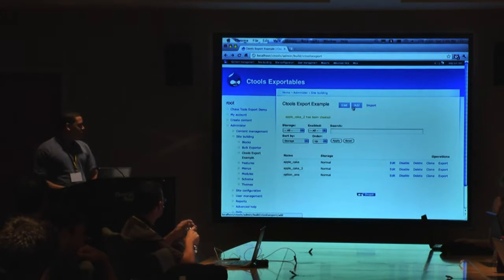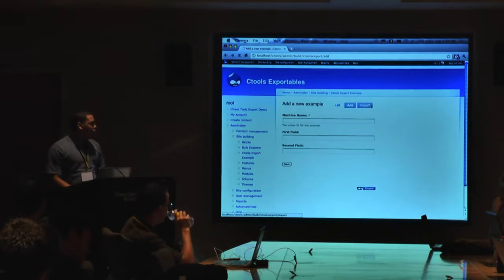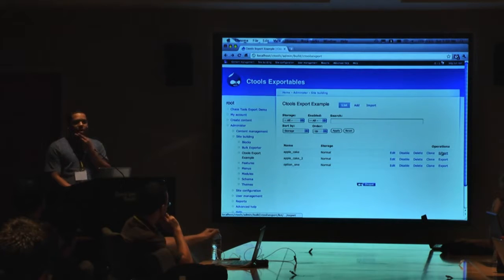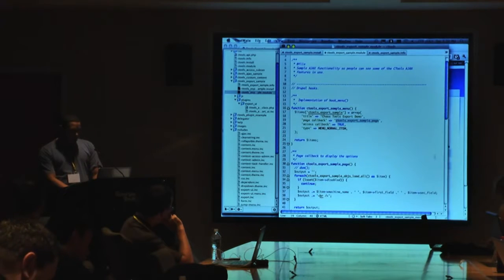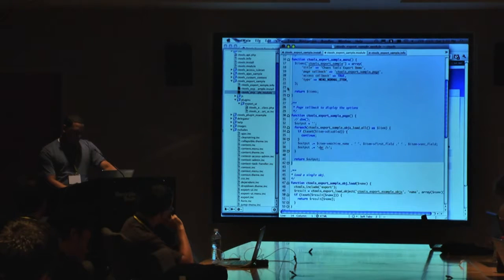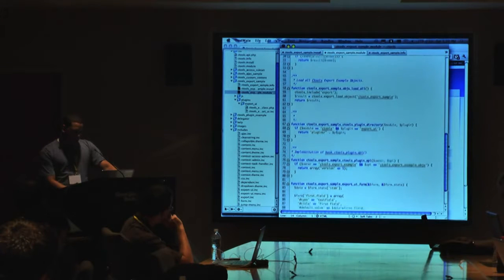So what C2's actually does for you, it implements all of this for you, the whole UI, the listing, the add, including the import. And if you look at my listing, it does the edit, the disable, delete, clone, export, all of that for you without writing any line of code. Well, you write a couple lines of code, but not a lot. So let's take a look at my module. This part is unimportant right now. We're going to avoid all this, and just go into this part right here.